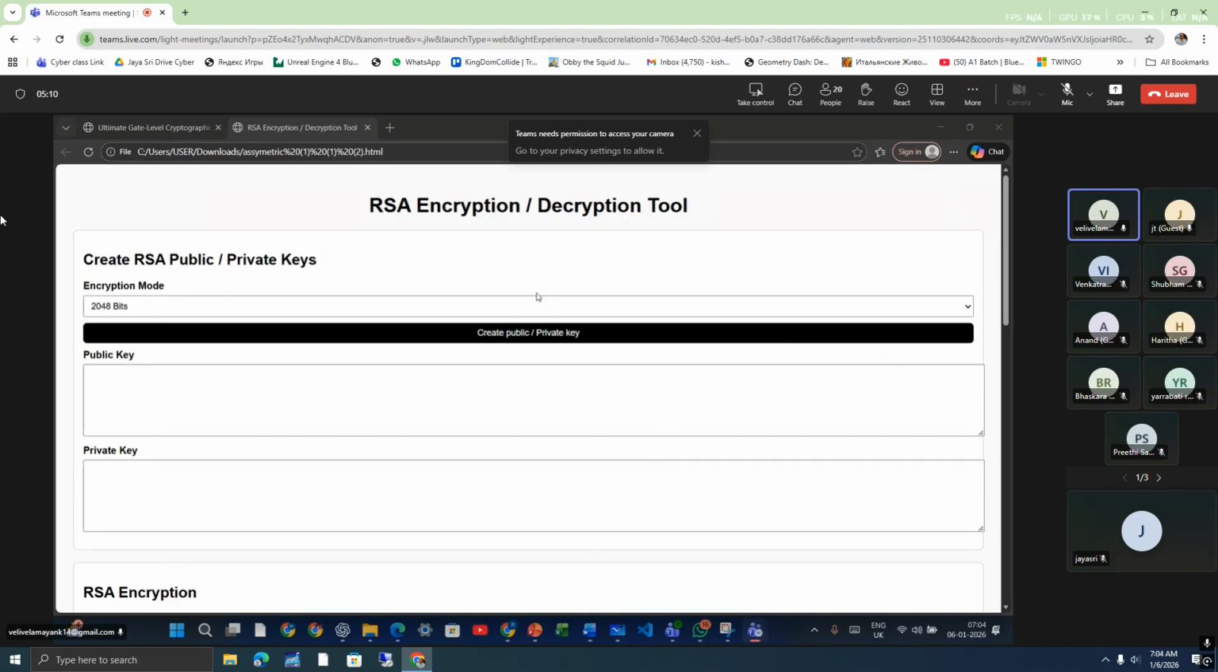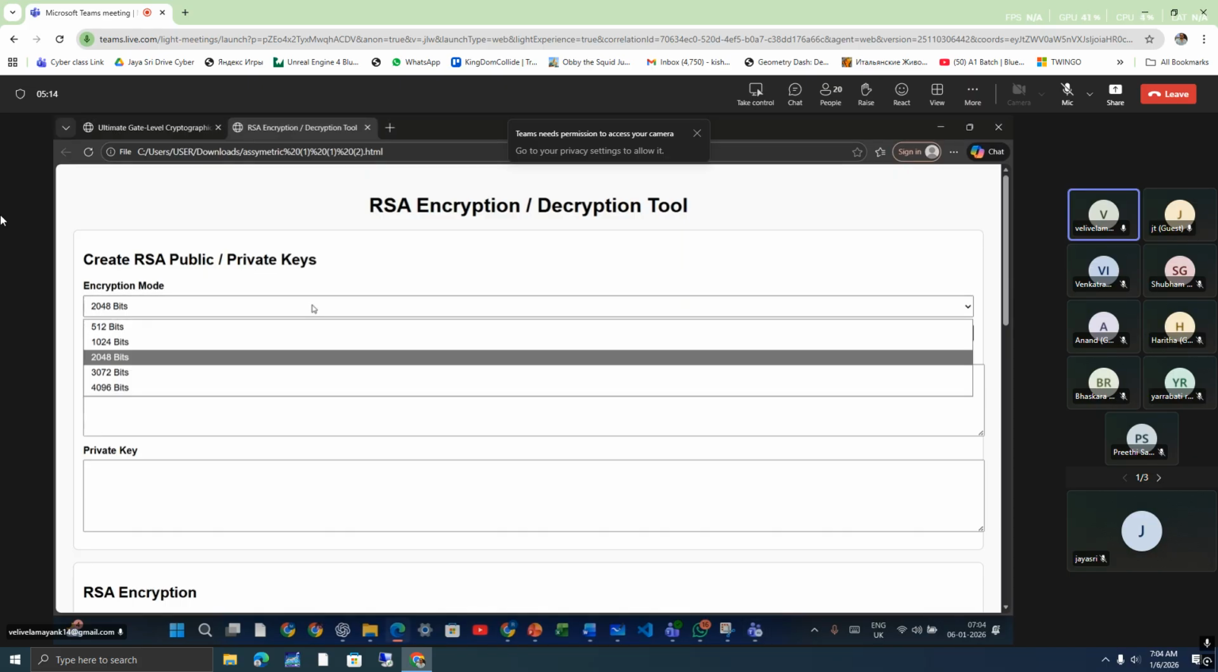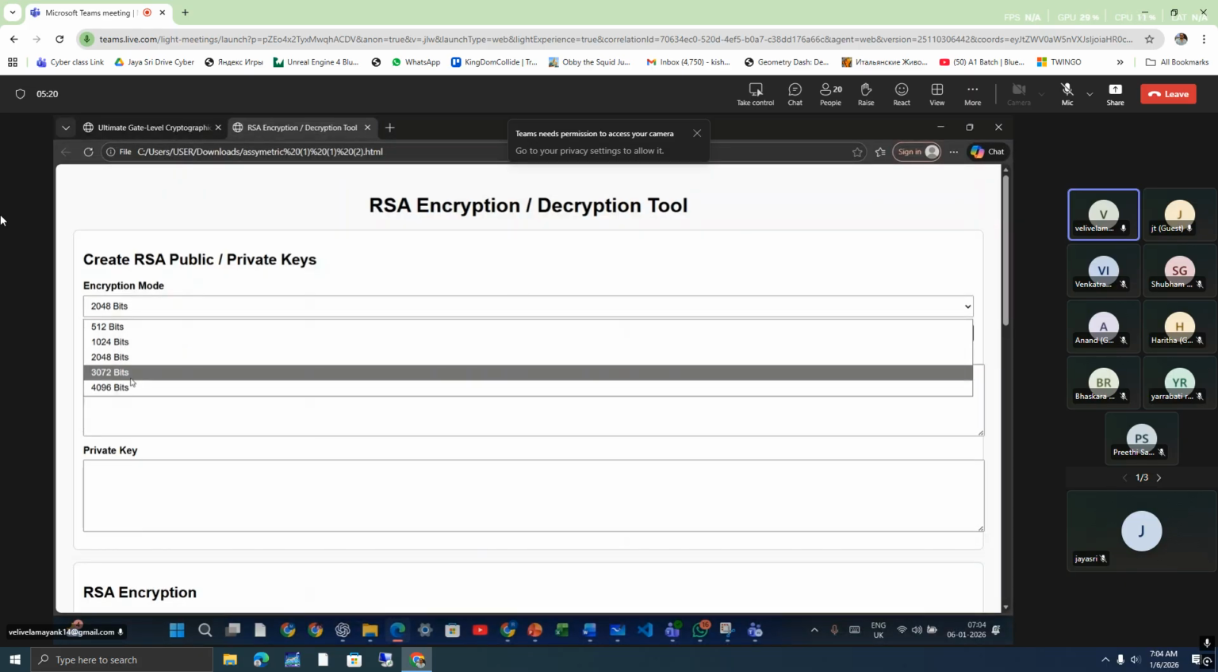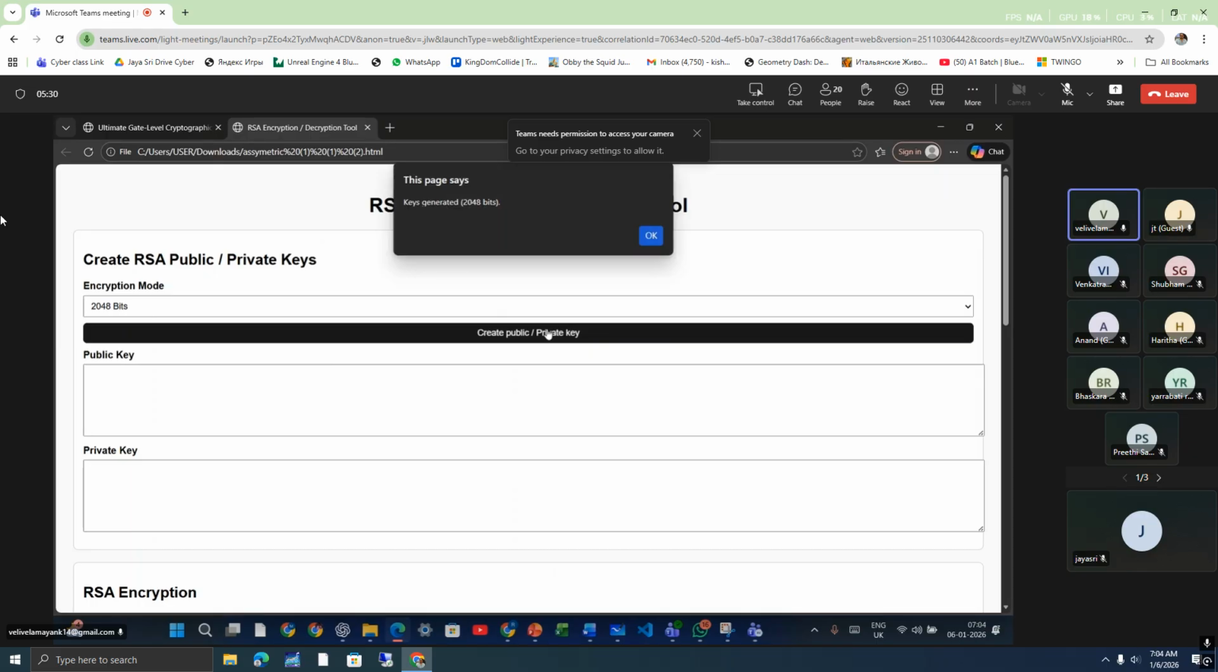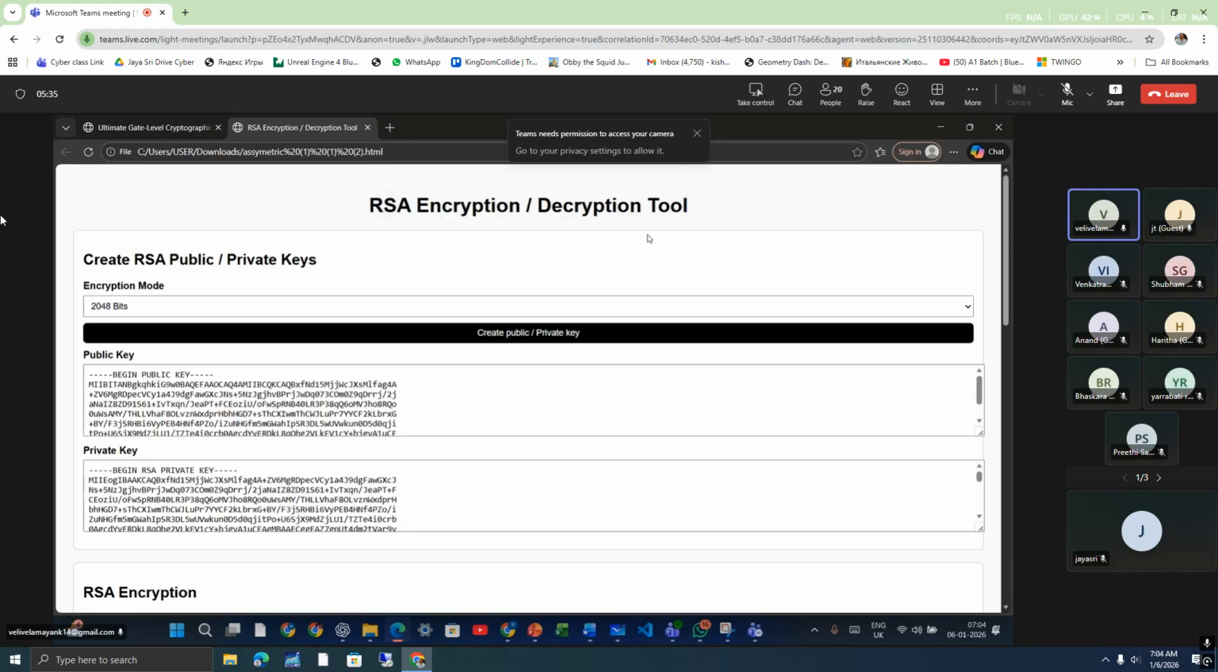Here, first you create your private key and public key, and you select from these options: 512, 1024, 2048, 3072, 4096. If you ask me, 3072 or 4096, but mostly they will use 2048. Some projects use that also. You generate the key, and here you will get it. This is your public key. This is your private key.